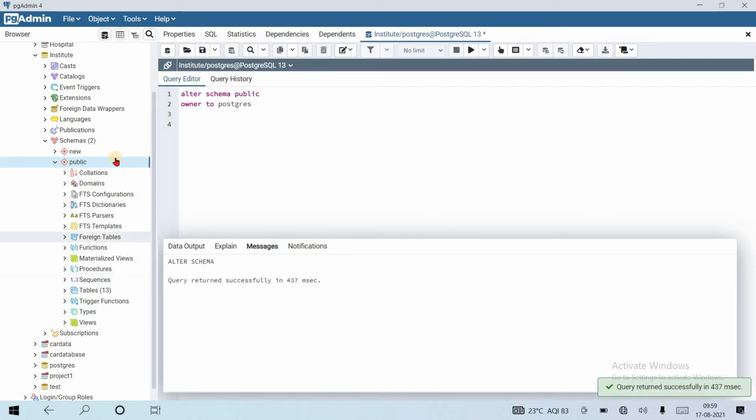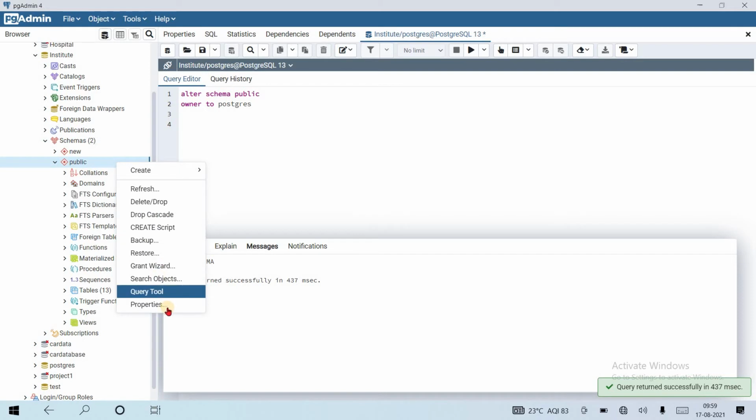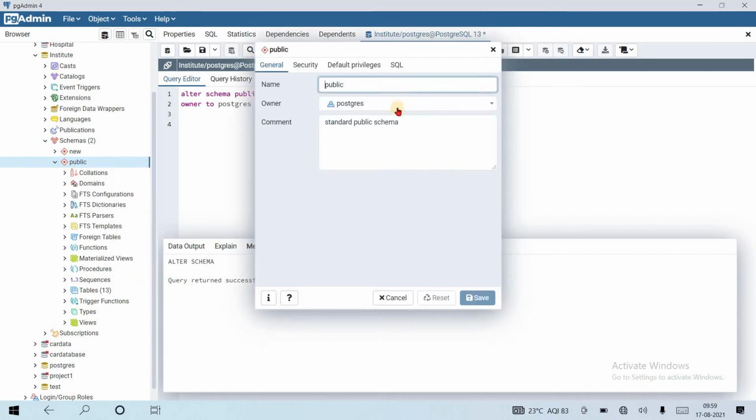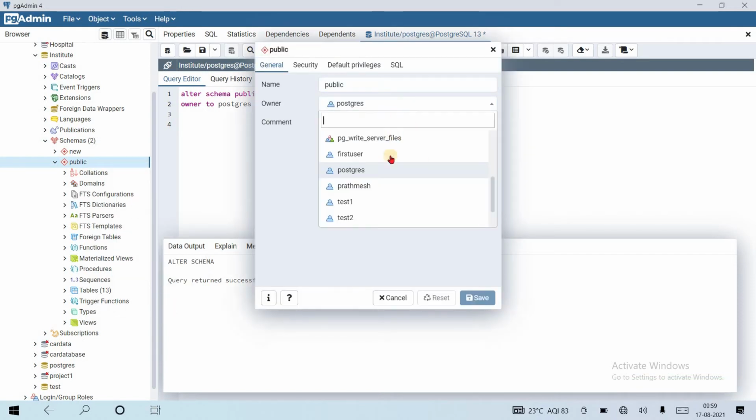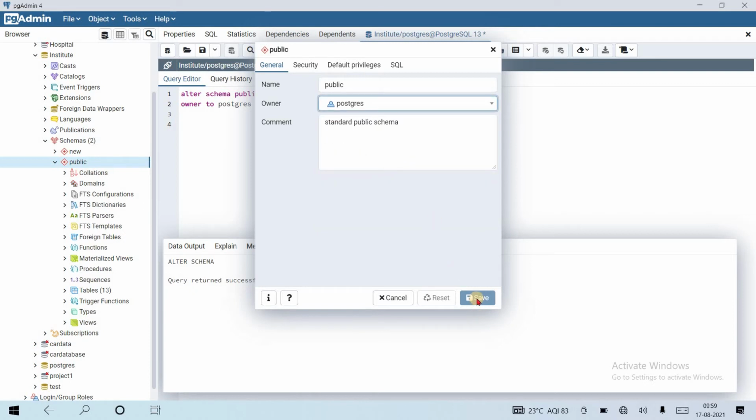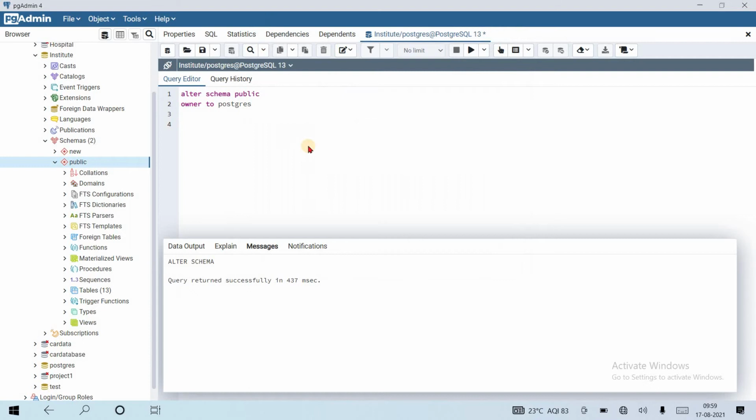Okay, returned successfully. If I right click on public and open properties, you can see that it has now become Postgres. You can change it from here also. So that's how we can alter an owner name. And the important part here is how we can duplicate the same schema with all tables, records, everything.